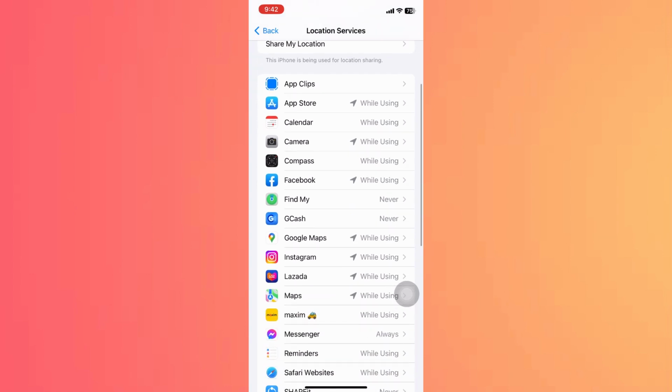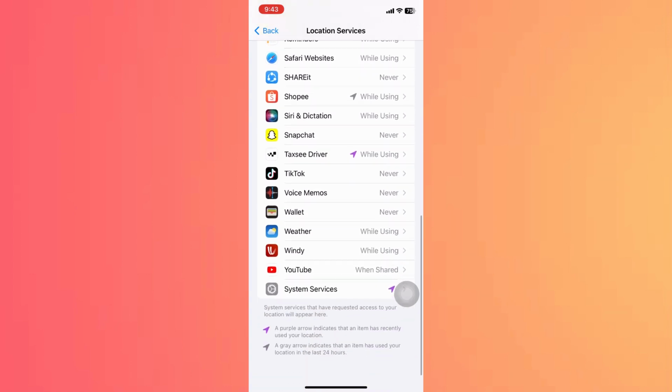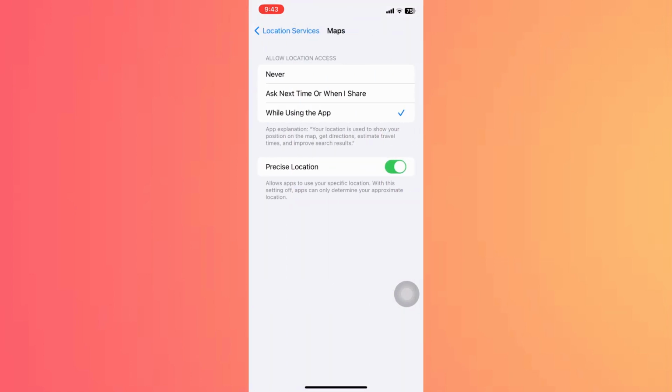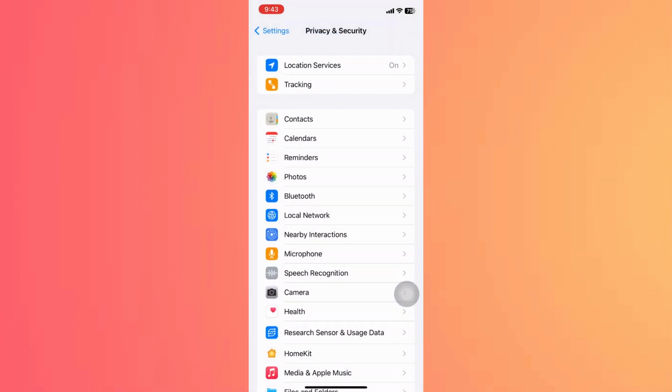So after you do that, let's go down to Maps here and tap on it. You can see on here I have it set to While Using the App and Precise Location turned on. So you want to make sure of that, because if it's set to Never, then it can't work because it's not allowed to use your location.